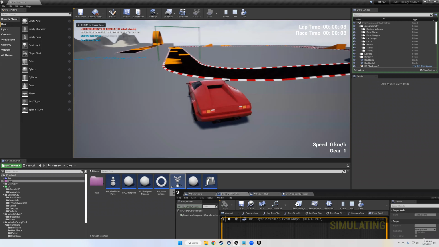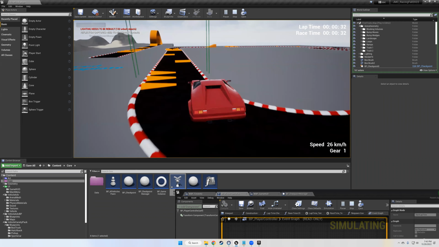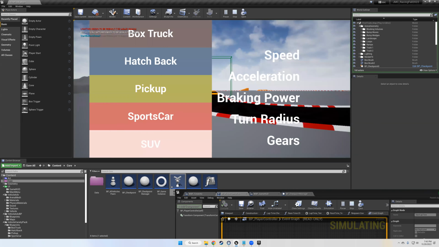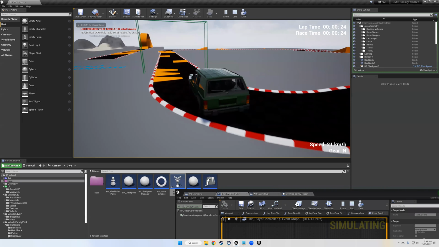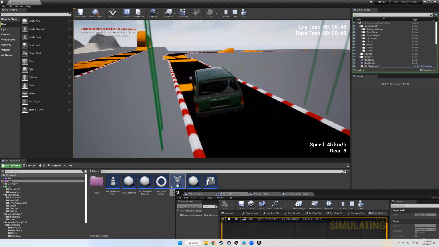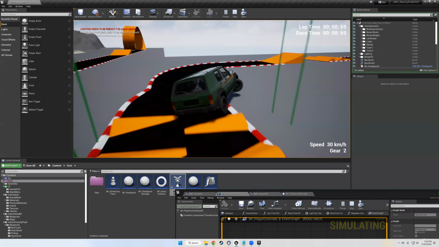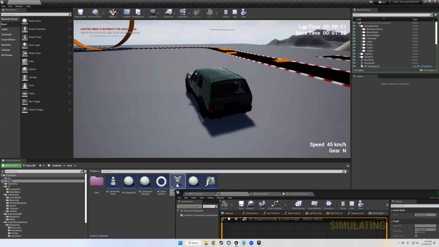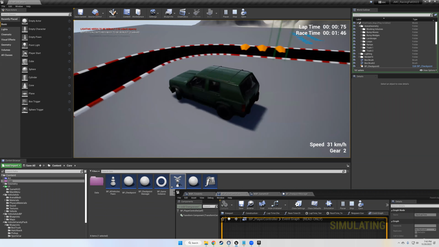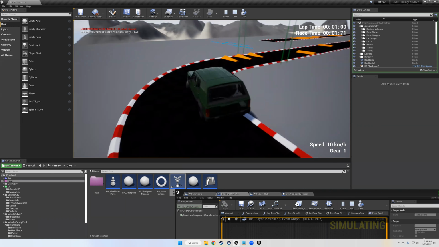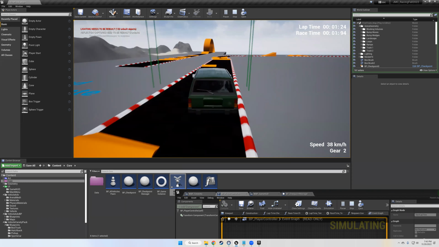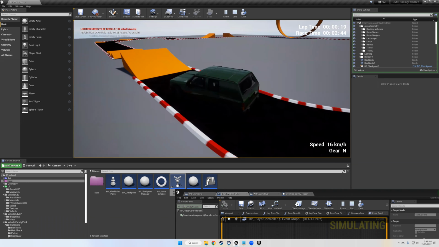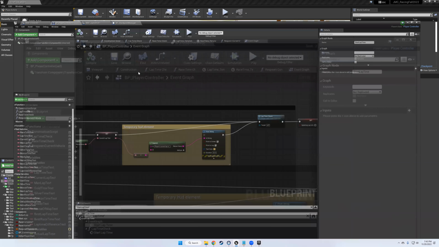Start game. There we go. Timer's just ticking off. Oh, man, I should have shown a different car. Do SUV again. We're looking good. Go back around. Oh, it was supposed to show the lap thingy and it didn't do it. And it also should be showing the current lap. It's not doing that either.